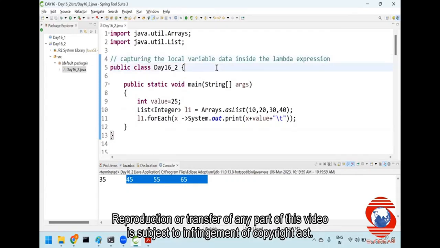What does it mean? It means that you have created one local variable and you want to use this local variable in this expression. So here I have 25, I've passed 25. X is nothing but something that I want to iterate through. So I have got this output. Have you all understood up to this point?